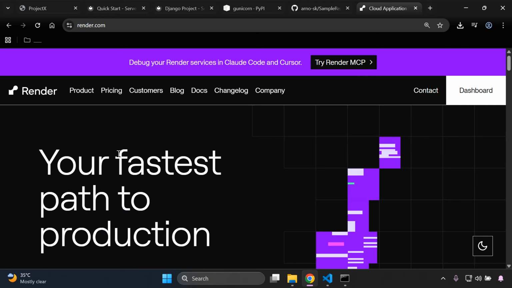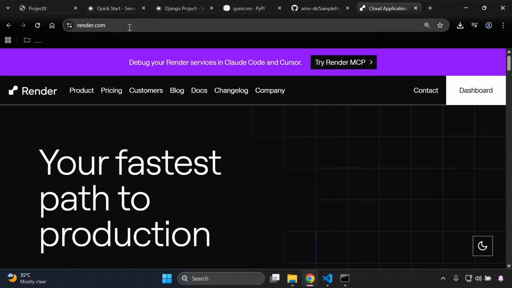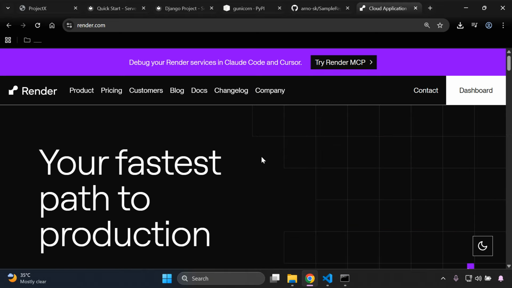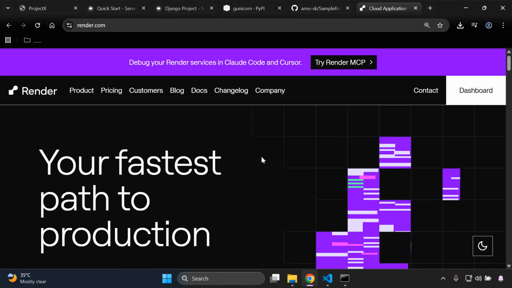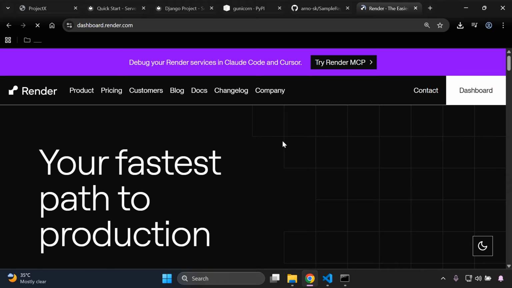Then we want to define our cloud service provider. So we're going to use Render. Render is free. I will also be sure to add in a link to Render. So all you need to do is create an account with Render. It's very easy to do. And we're going to deploy for free as well. Okay, so once you've got that set up, you can go to your dashboard.